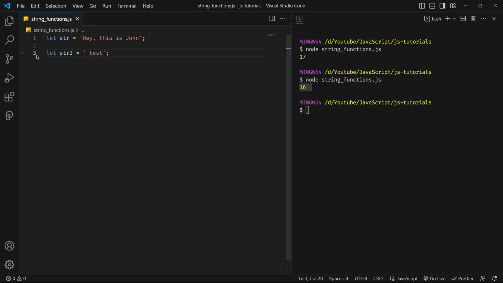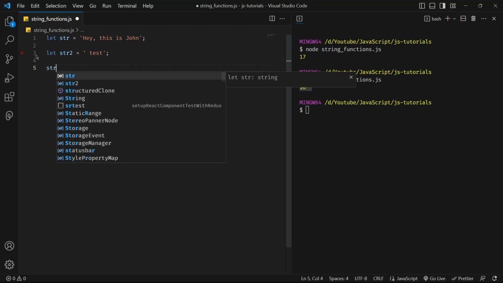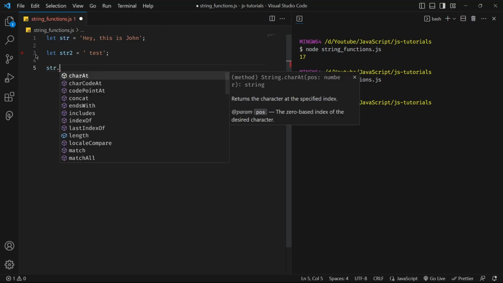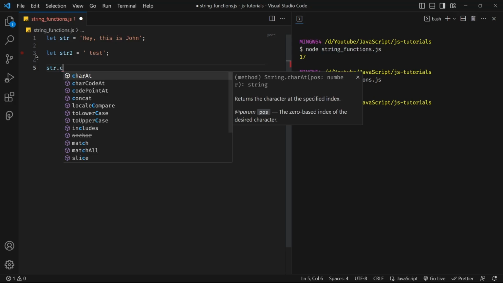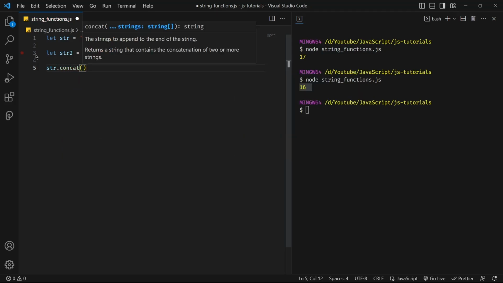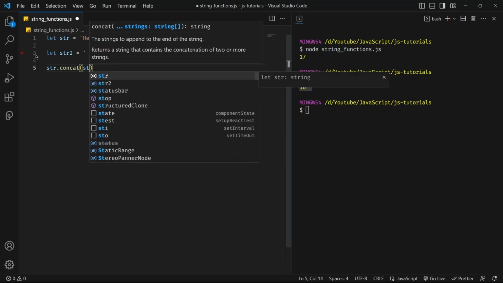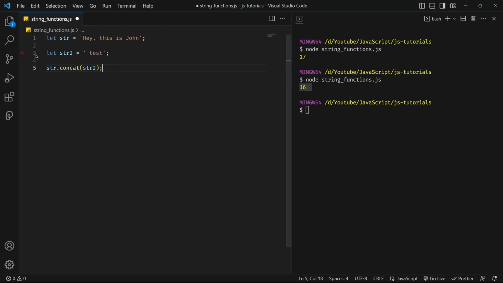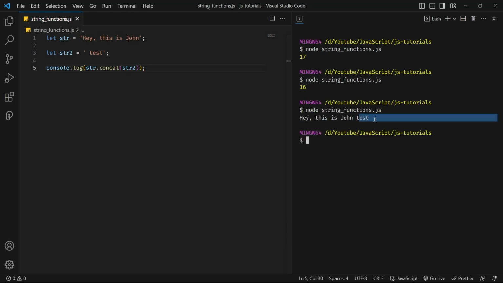Let's say if I want to merge these two strings into one, what I can do is simply write the first string, which string I want first. After that I can write concat. Inside this function I can pass as many strings as I want. In this case I'm going to pass string2. So I'm expecting the output to be "hey, this is John test". Let me log this and show it to you. See, we are getting hey, this is John test.